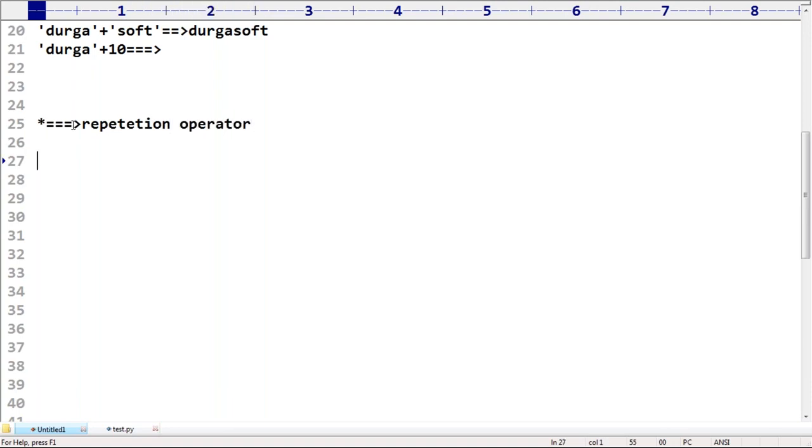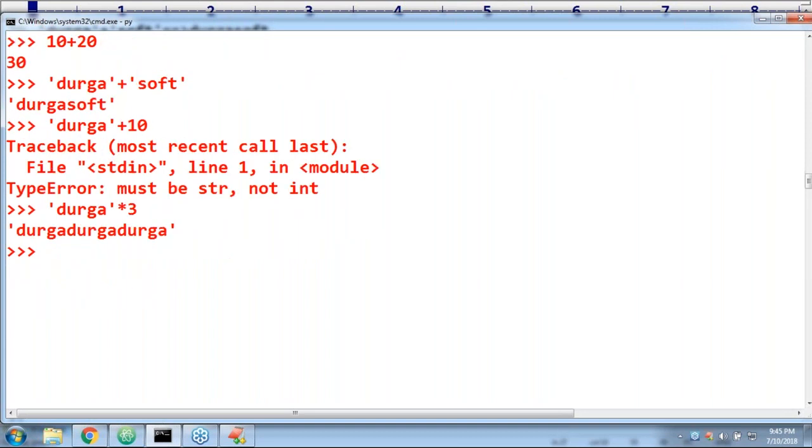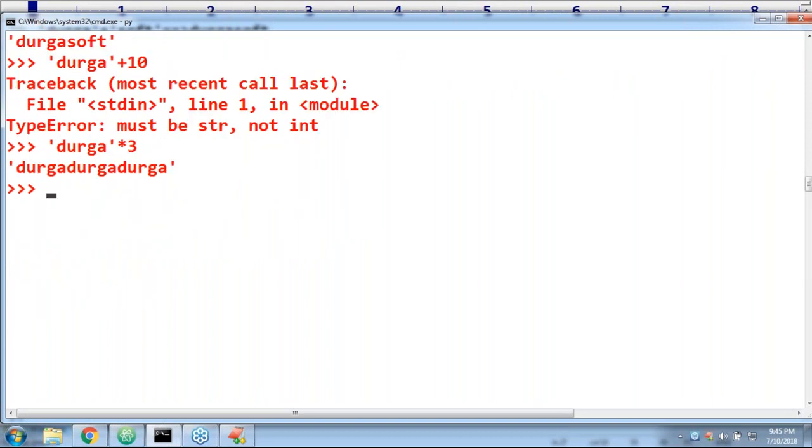Repetition operator. If I consider "Durga" star 3, what is the output by default you are going to get? Durga 3 times. Are you getting Durga 3 times, like this? "Durga" star 3, I'm taking. Then automatically Durga is going to come 3 times.